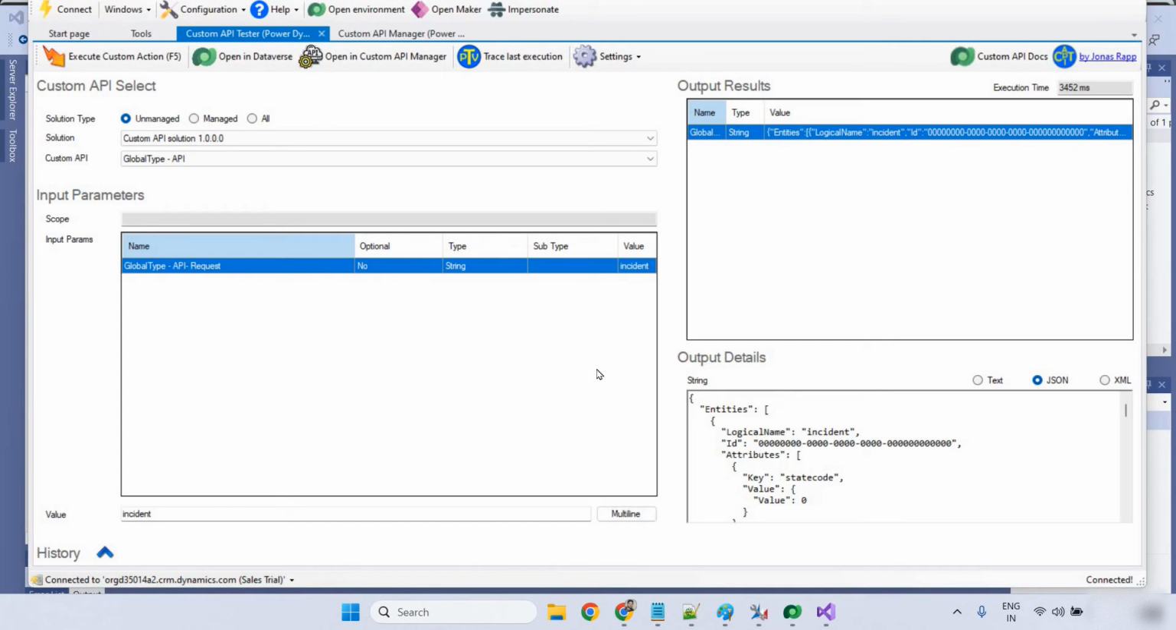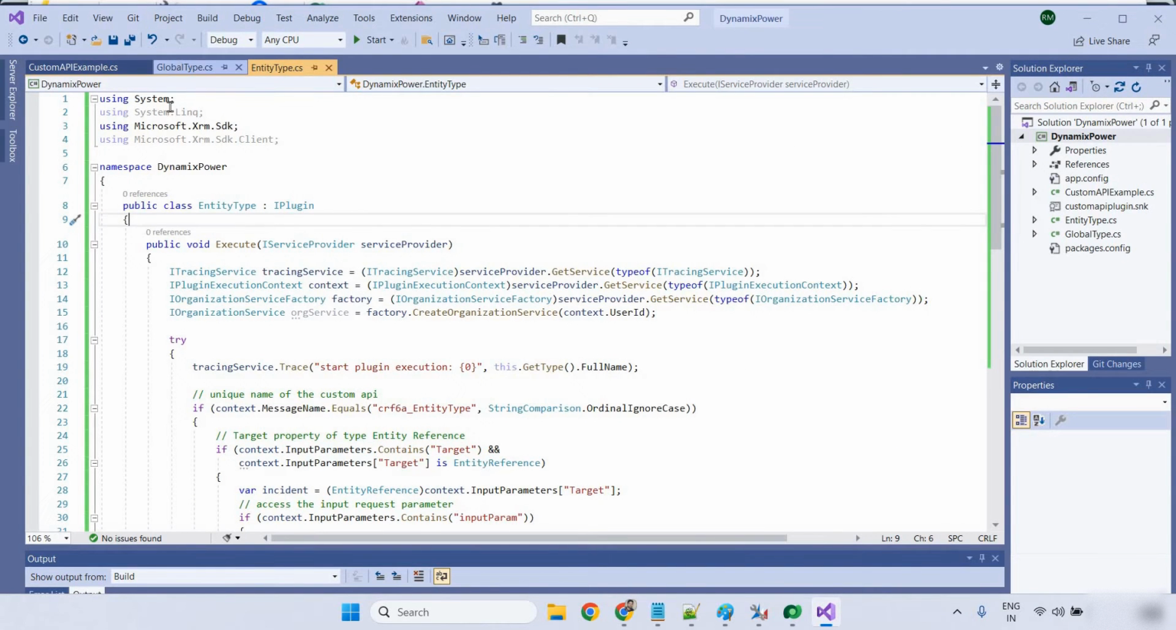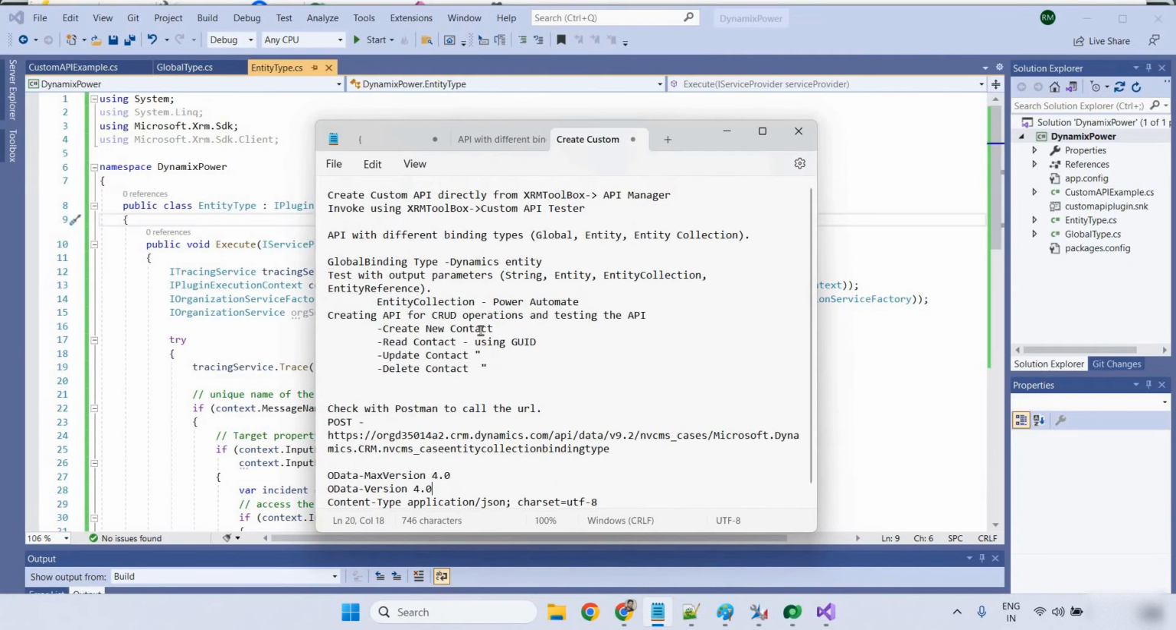Hello everyone, welcome back. Here we'll continue the journey of our custom API with different binding types. In the previous video, we created a custom API with the plugin registration tool, then Power Apps, then solution files. Then we created with the global type. We have different binding types.